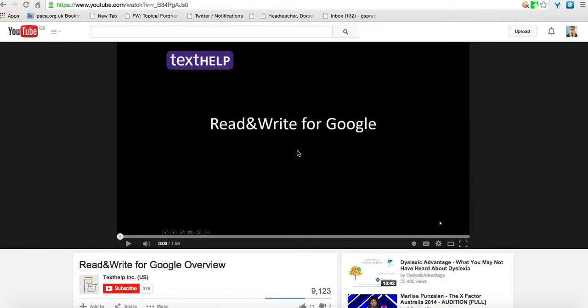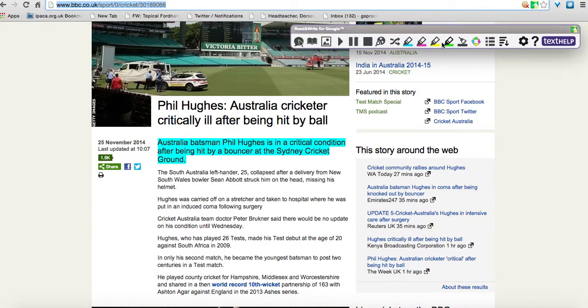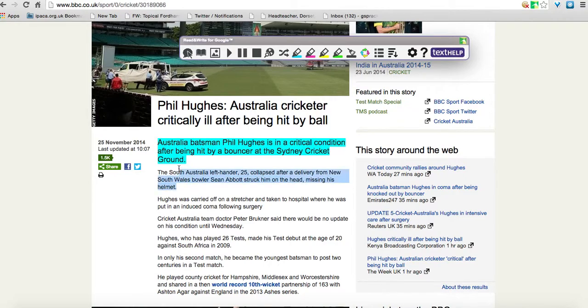Before I share with you the official video highlighting the benefits of the product, I just want to show you in action. I've got a BBC article up here. If I select this button here, which should be in my address bar, it brings up the Read and Write menu. From here I can select a selection of text, such as this area here. I can press play.